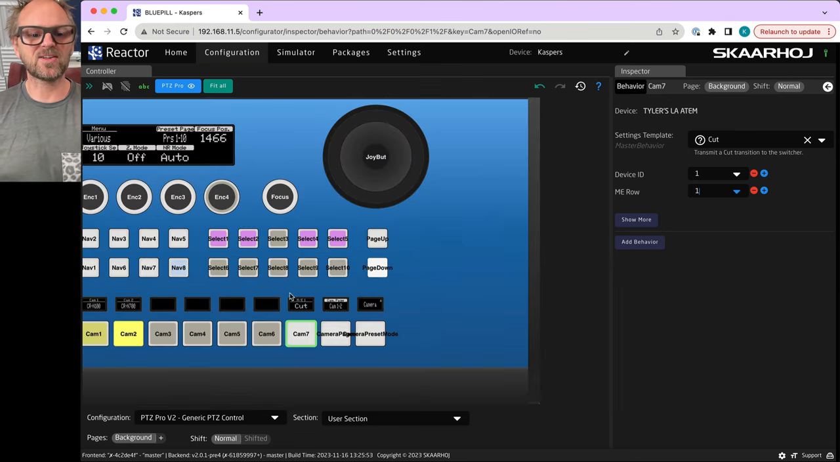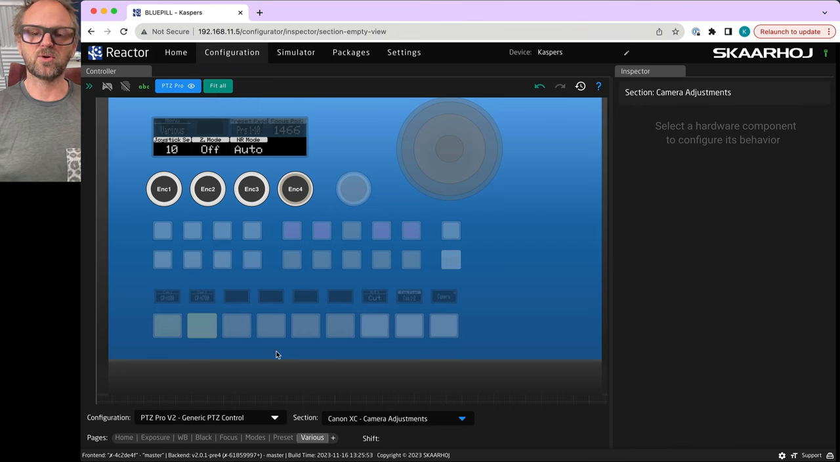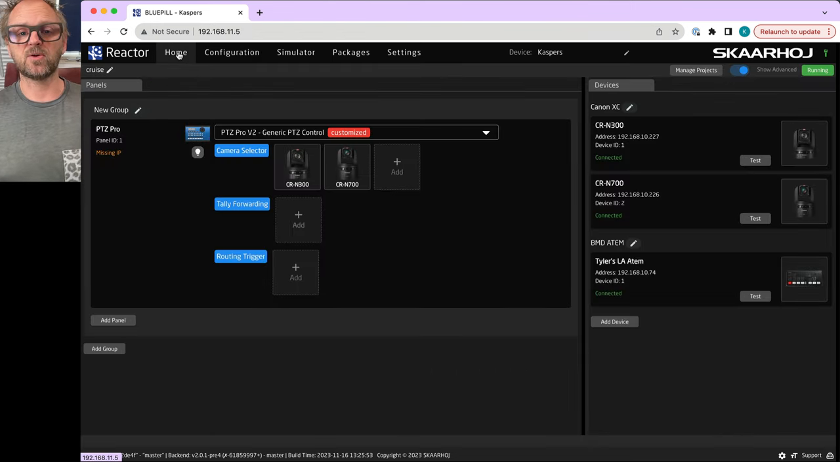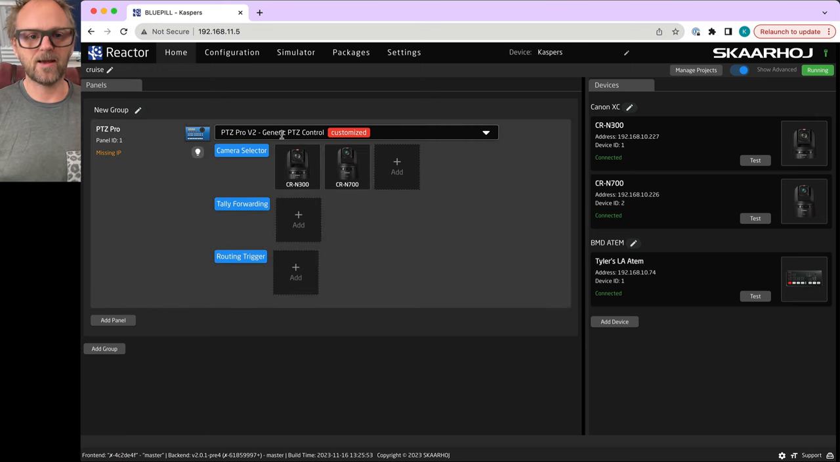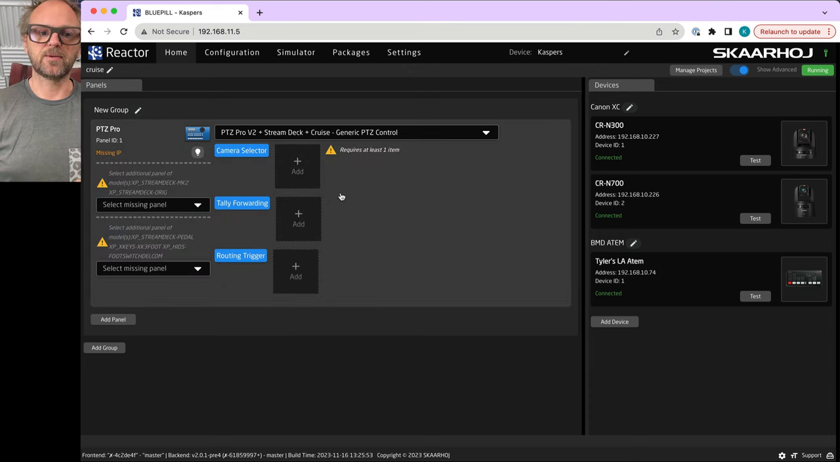So we just combined all these things, and sorry for the little detour, but I just wanted to let you know that we have a super cool configuration tool where you can do these page-based paradigms like I just showed you for customizing, changing the default configurations, but also adding new stuff on top of it. But if you change this over to one of the other default configurations, like the one called Stream Deck Plus Cruise Control, generic PTZ control, we're kind of adding a little bit to it.